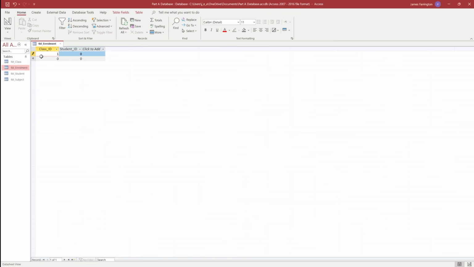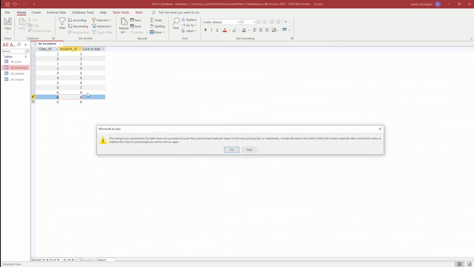We then move on to the enrolments table. Here we're going to create the establishment between the student, the class, and the enrolment of a class. Notice here we're just putting the numerical values that are displayed inside of the actual database itself. And at this point, it's a good opportunity for us to test that our composite primary key works by entering a value that's duplicated.